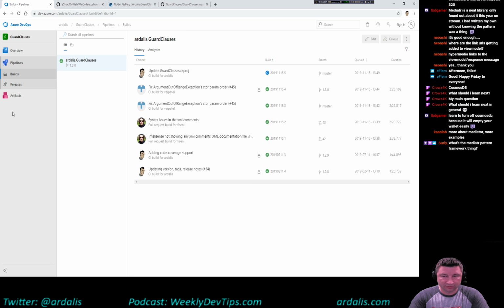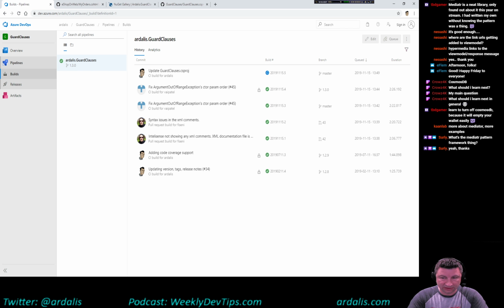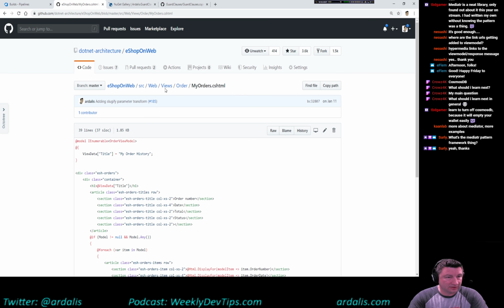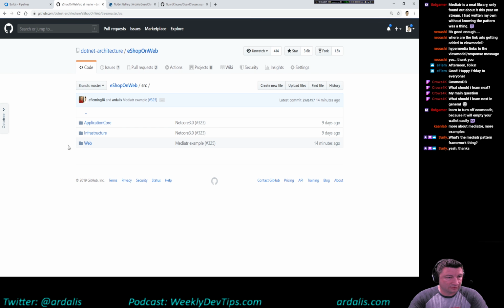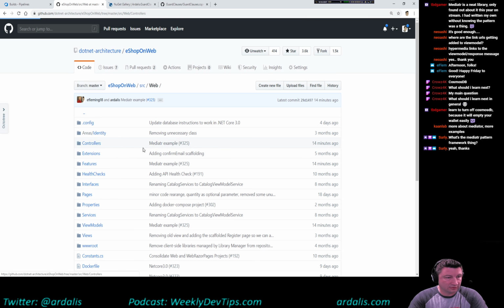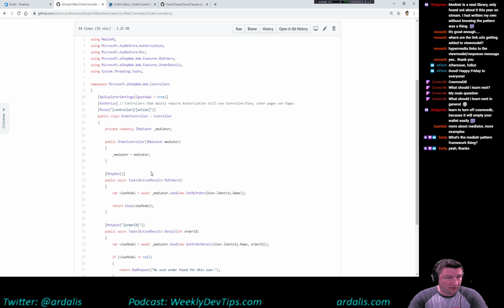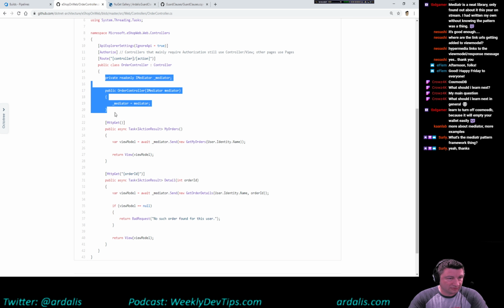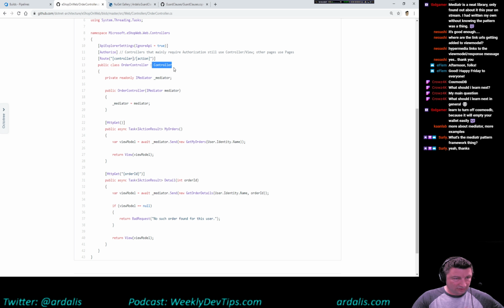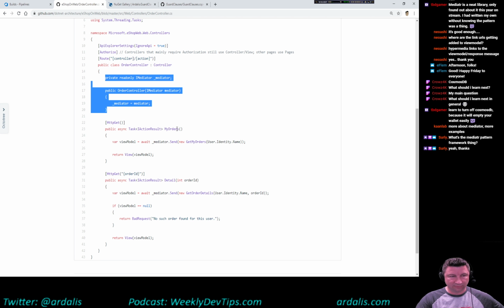A cool thing you can do, ConLab asking about Mediator, is you can, let me show you back here. You show up on web, source, web, controllers, order controller. Alright, notice that here we have to inject this mediator. The thing about this is that we could have a base controller here that we used, and then this could be a property on that base controller.